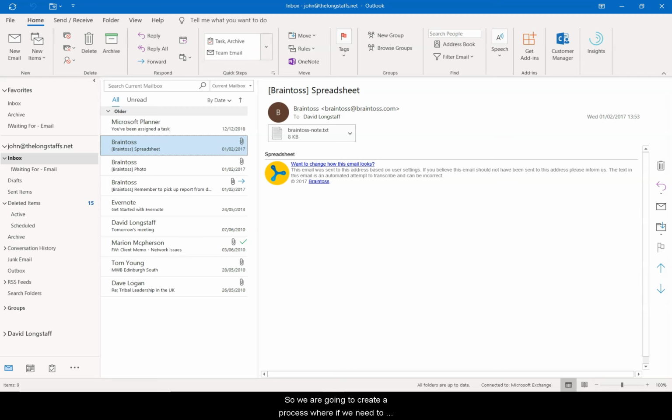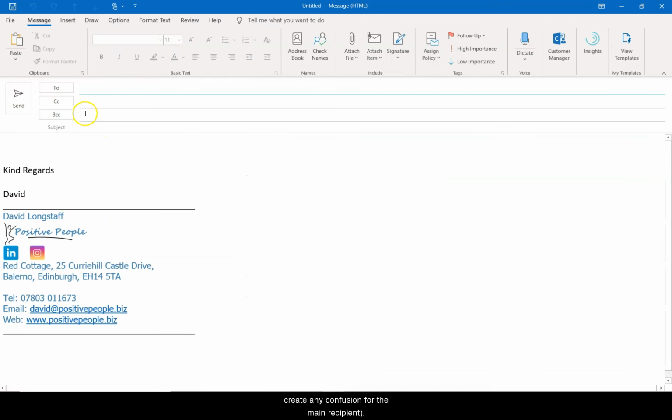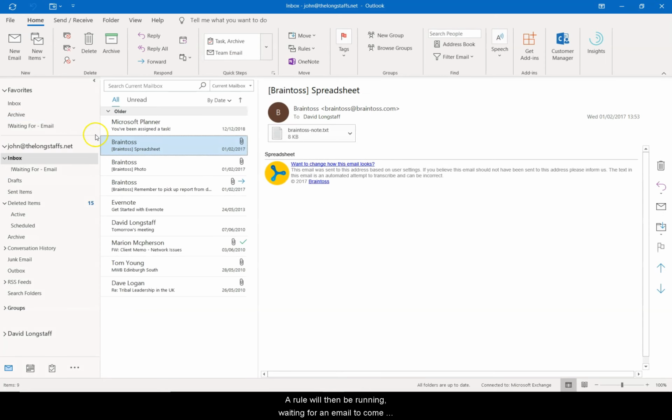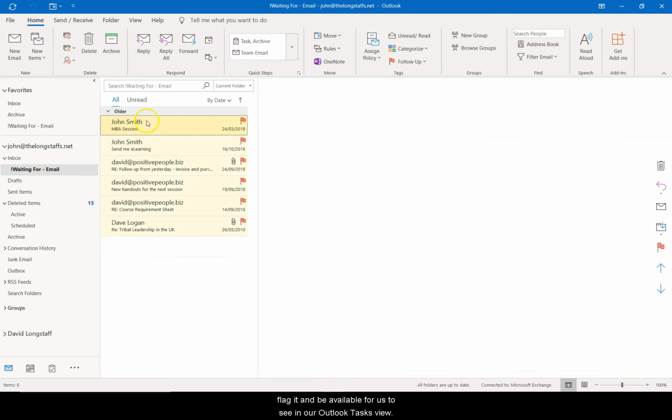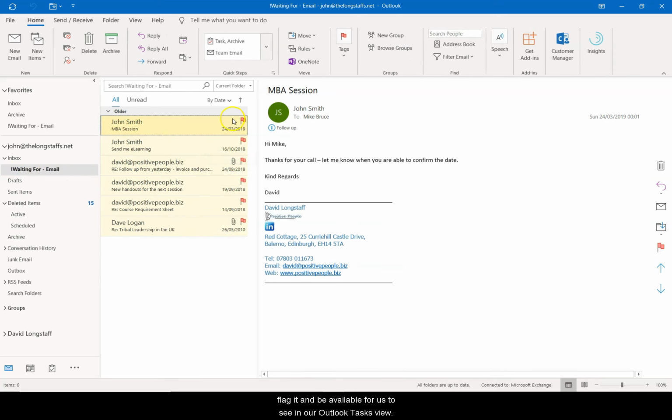So we're going to create a process where if we need to track an email response from a recipient, we'll include ourselves in the BCC field, so that it doesn't create any confusion for the main recipient. A rule will then be running, waiting for an email to come into your inbox from you, in this case because you've BCC'd yourself into it, and then move it to a waiting for folder automatically. Flag it, and it will be available for us to see in our Outlook tasks view.